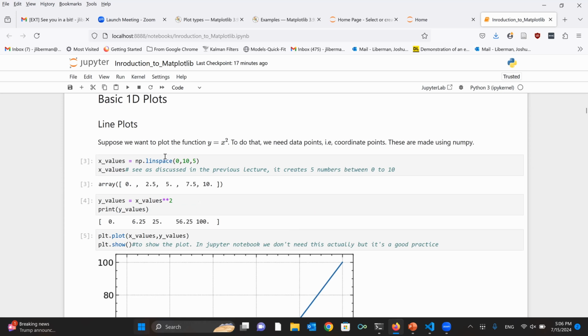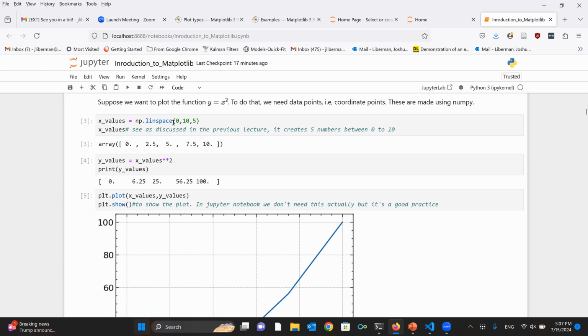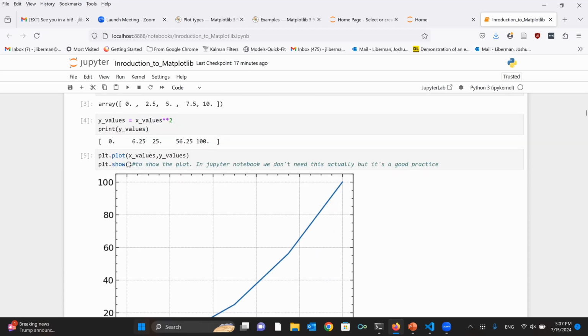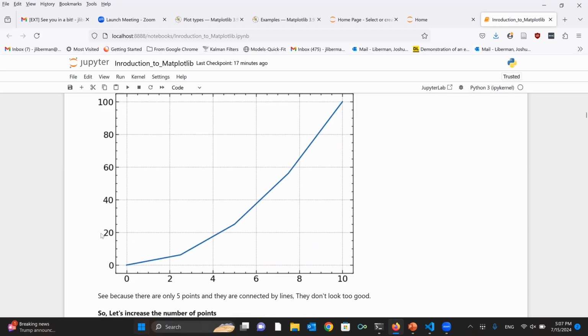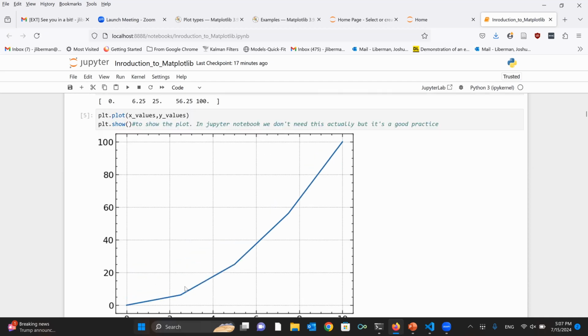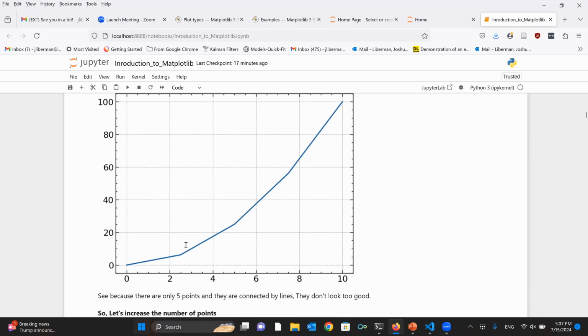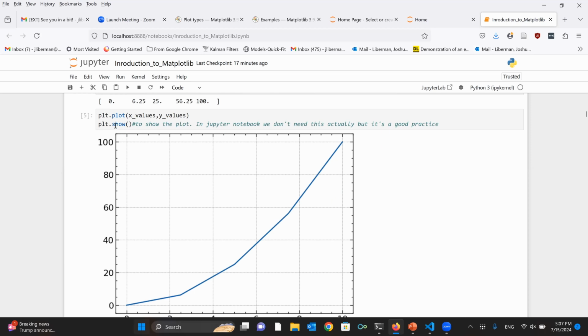Getting into the actual plotting, let's say we want to plot the function y equals x squared. We first need our data points. As discussed in the previous lecture, we're going to use linspace to generate 5 numbers between 0 and 10. This is going to be our x variable, and for our y variable, it's going to be x squared. Plotting this, we're basically going to see a line that isn't super smooth, and that's because we only have 5 data points.